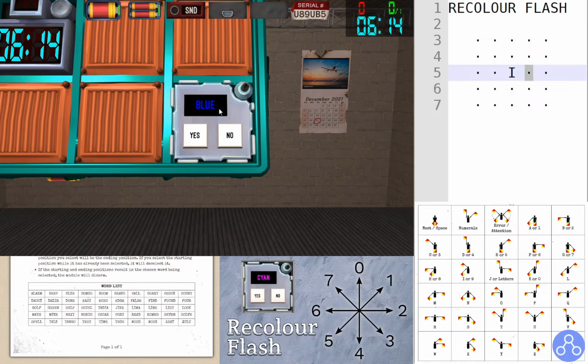0, 1, 2. Bingo. 0 and 2. So looking at the chart, that is north and east, which is a Juliet. Okay. Now we have an I and a J next to one another. Let's move one step further to the right. So I'm going to press yes on an even digit again.